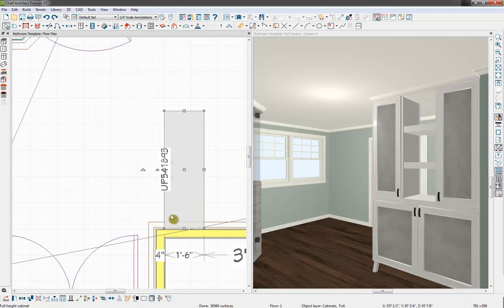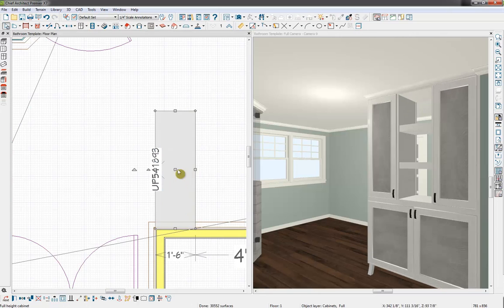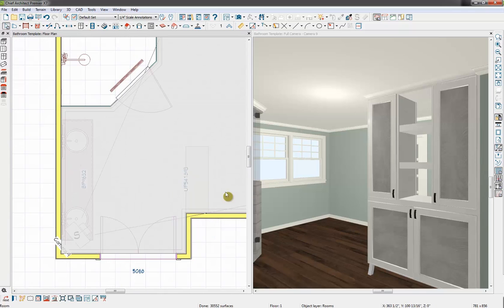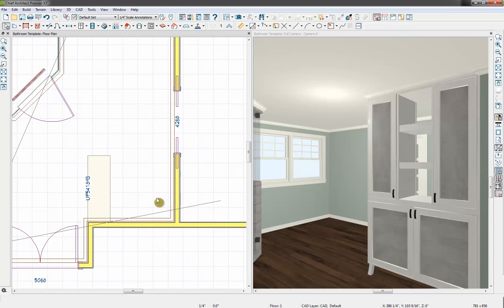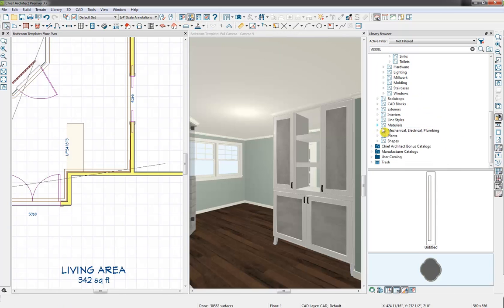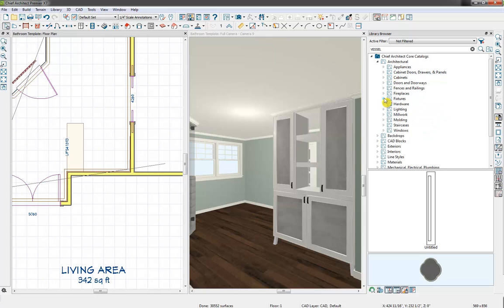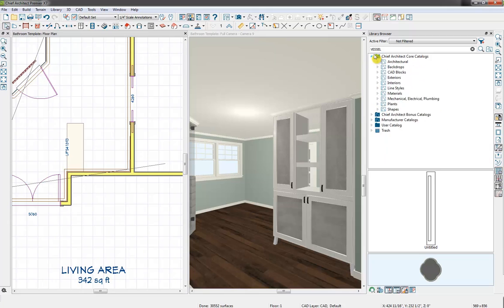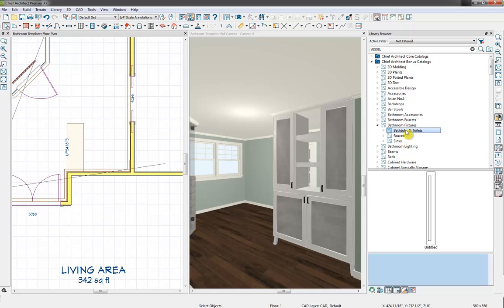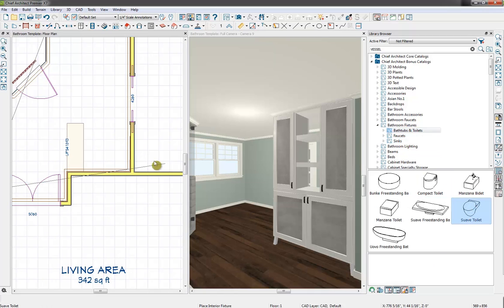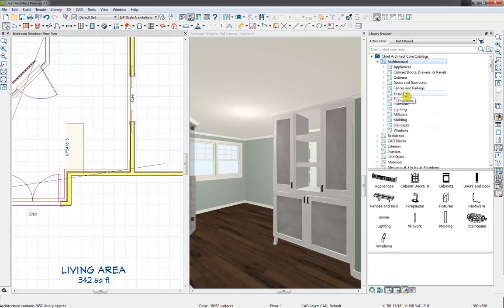So I'm just going to pull this up till it meets up with my drywall. There we go. So now we have that nice partition where we can place our toilet. So we'll get into our library again, and let's just place a couple more appliances, or fixtures rather. So I'm going to go into our bonus catalogs, and we have bathroom fixtures. So we'll grab a toilet and place that in our plan, and then place a couple more fixtures here.